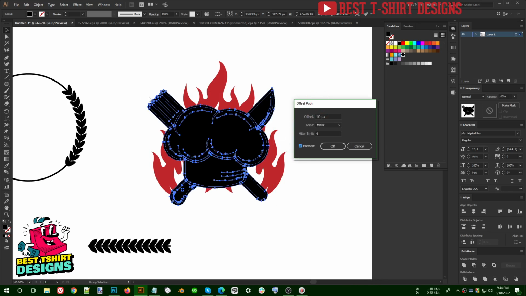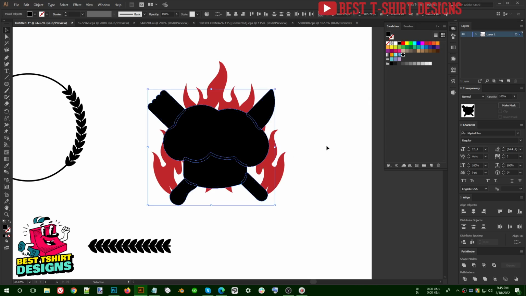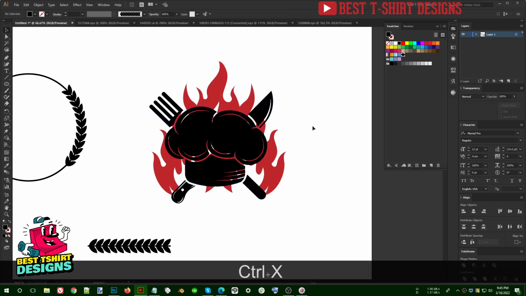In this case it is working perfectly, but in some cases there can be spiky areas on the offset path, and to fix that you can simply change it to round. Round is good. Once it is looking like this, click OK, and then do not click anywhere else. Click on Unite. Unite will make it one single graphic.